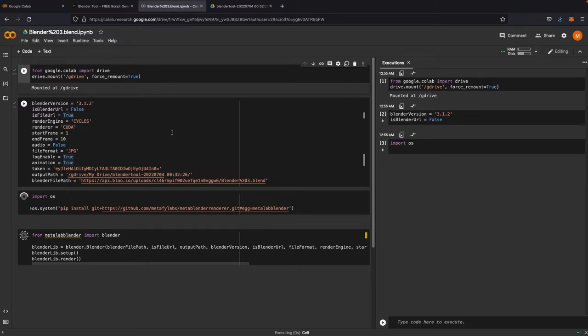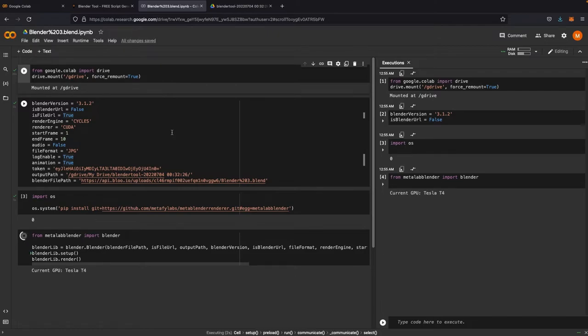Based on the option you selected, it might either read the Blender file from your Google Drive and then save it to the output path, or, in my case, read the Blender file from the URL and then store the output into the Google Drive. Now you can see that we have provisioned a GPU, which is a Tesla T4.